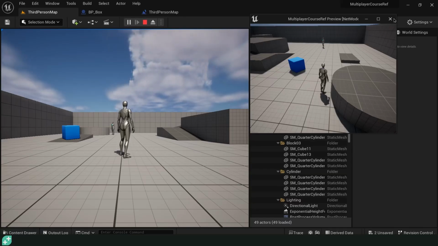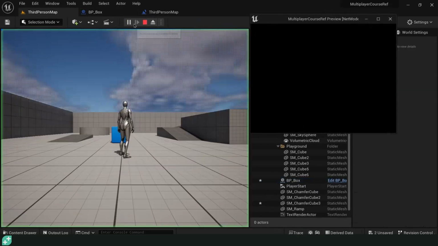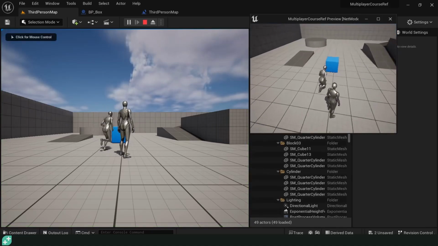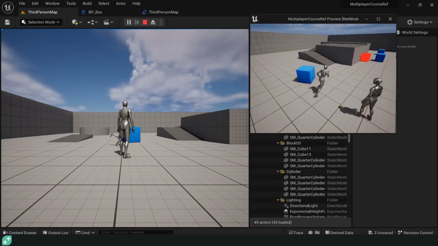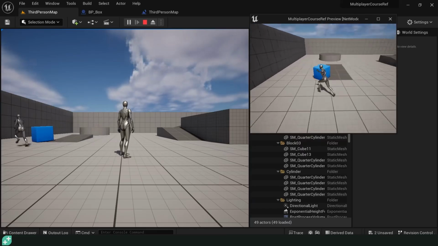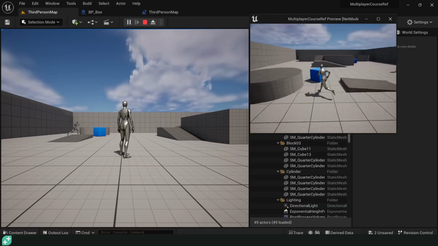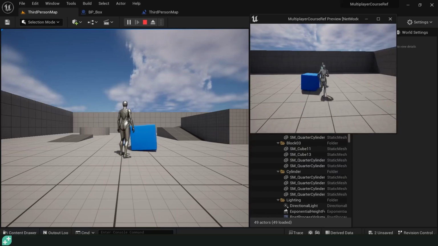So let's go back into the blueprint class and set the replicates and replicate movement on. These both have to be on for this to work. You can't just turn on replicate movement, you also need replicates to be turned on. Let's compile and run the game again. And this time we can play with the box as much as we want, and the location, rotation, velocity will always be the same because replicate movement is turned on. And you can see that as much as I play with this, it is still the same.